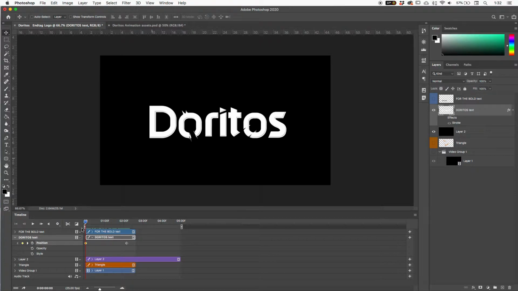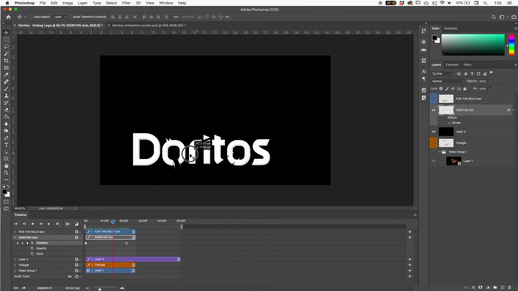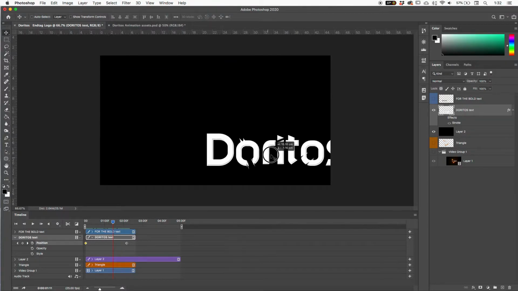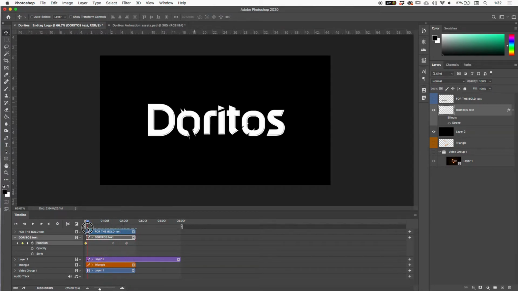And that's not terrible, that's okay. That's a slight bit of movement left or right. But the position will only allow us to move that text either up, down, left or right. So anywhere we're moving it in X and Y axis that's all it's going to allow us to do.